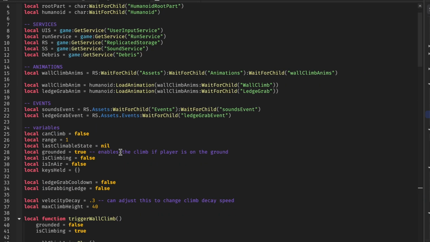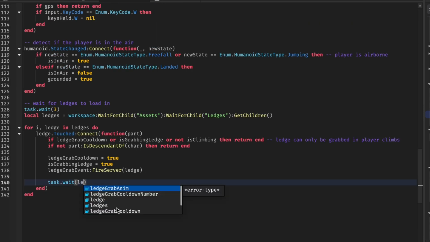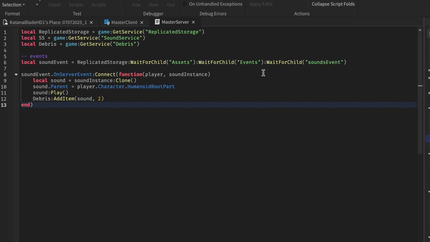I'm gonna create a new variable called ledgeGrabCooldownNumber. Yeah, I'm not the best at naming things. This cooldown will just be how long we have to wait until we can grab another ledge. The reason for the cooldowns is to prevent us from constantly grabbing the ledge over and over when we try and vault over it. Now, we're gonna code the ledge grab logic on the server side.